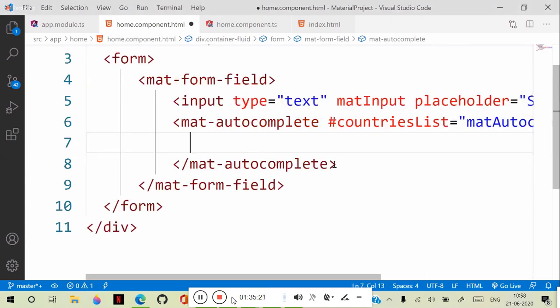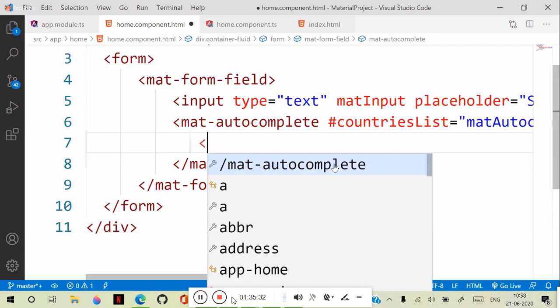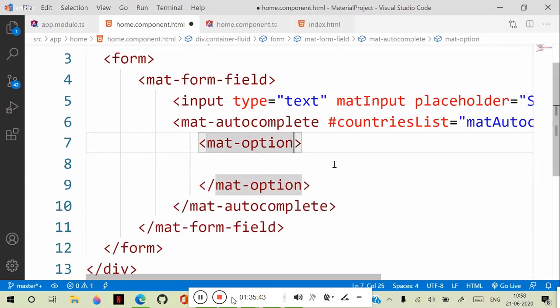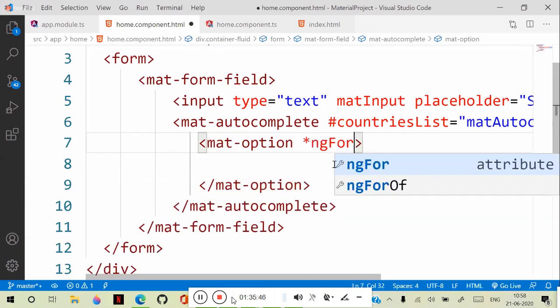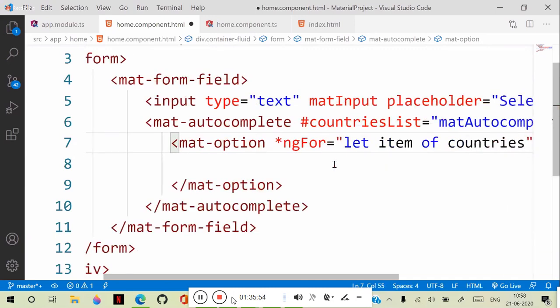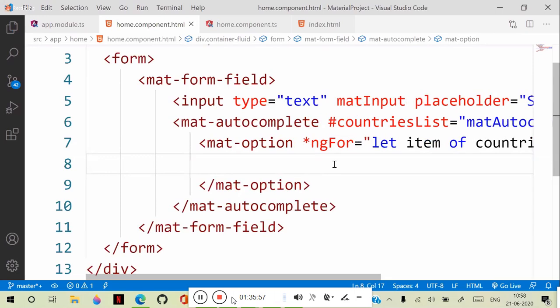Now in this autocomplete, we need an option. Usually options are called mat options. We need to design a mat option. And this option should repeat for every country. How can we do that? We can use ngFor let item of countries. That means this option is repeating for every country.